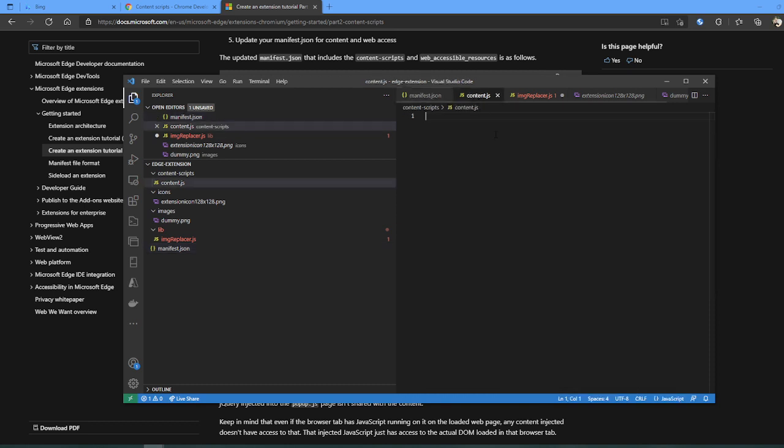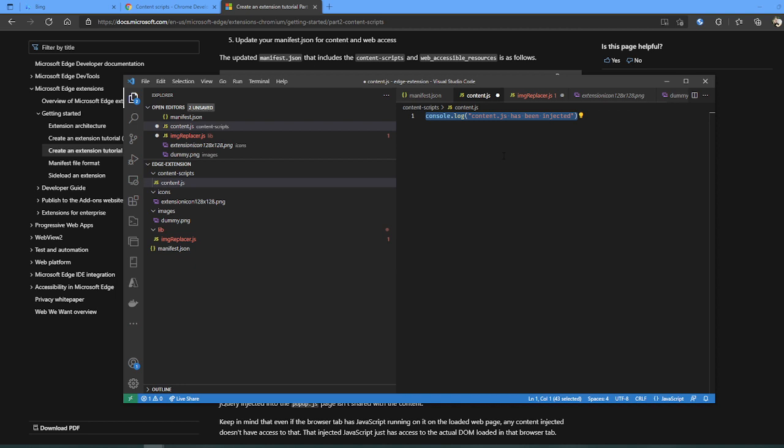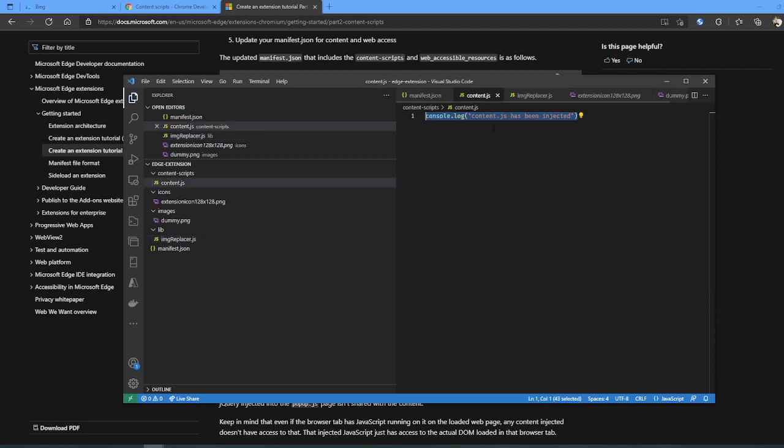In our case, I'm just going to do something very simple. We're just going to do a console log: content JS being injected. Same thing here on image replacer, I'm just going to call it 'called place lines call'. So I'm basically testing that this gets called after image replacer JS gets loaded.